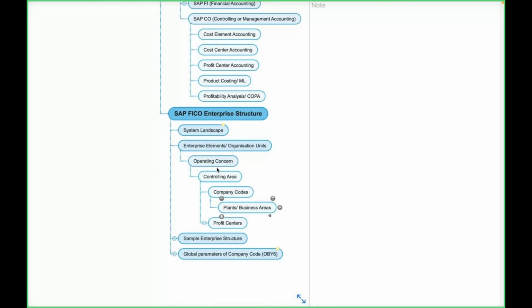It is not only from the SAP point of view, you will understand how CO works. You will get a complete understanding of how the business works, because without that knowledge, you will not be able to run the SAP CO module.